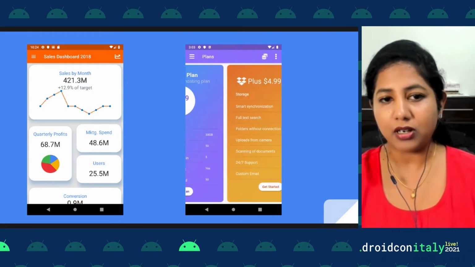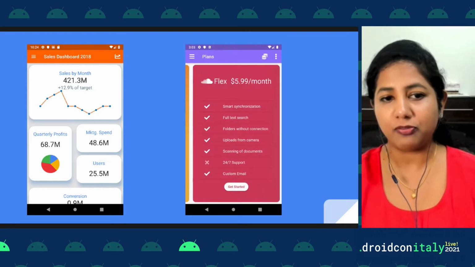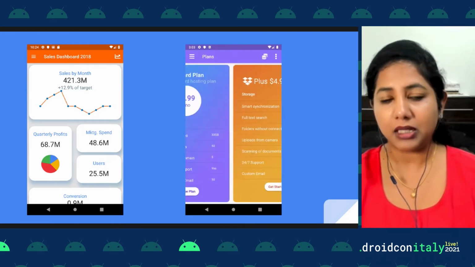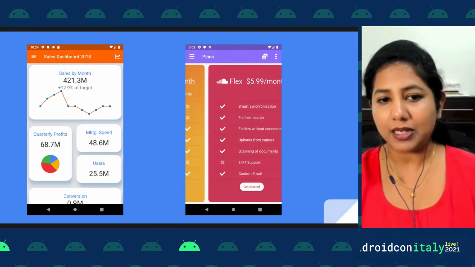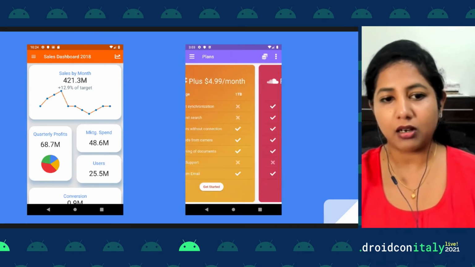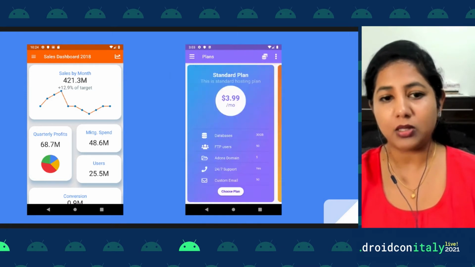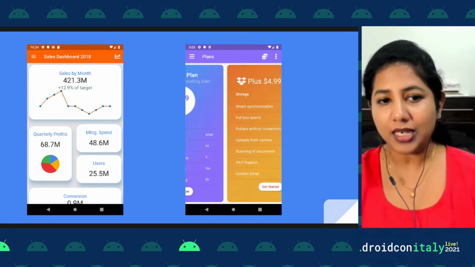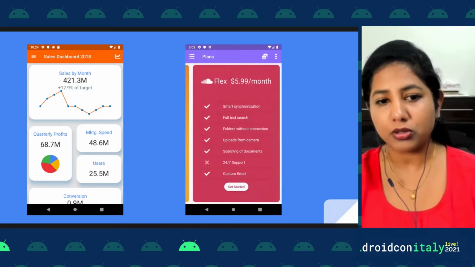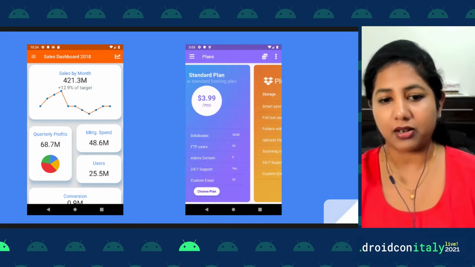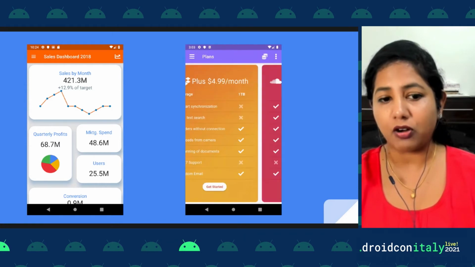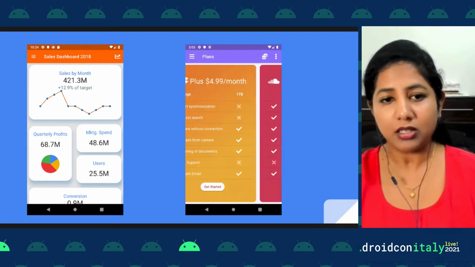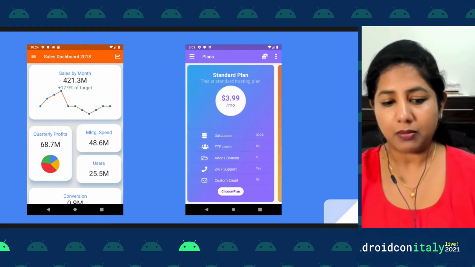In a similar way, I have an app which displays a plan, a monthly plan, a standard plan, or a plus plan. It's just going to display some text values with a few checks on whether a feature is applicable or not. For these kinds of things, I don't have to use a stateful widget because it's not going to give me any data. Unless I click on choose plan, which is going to do some kind of function, it's going to be stateless for me.